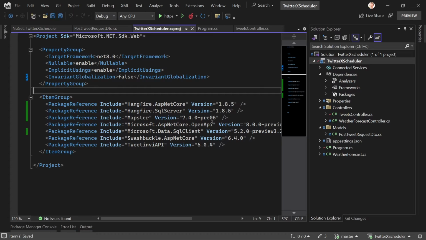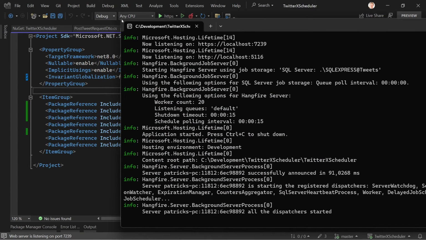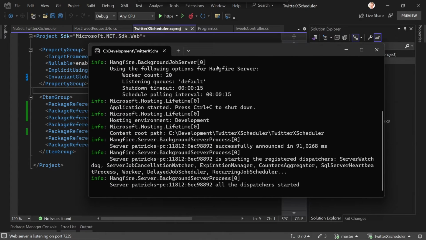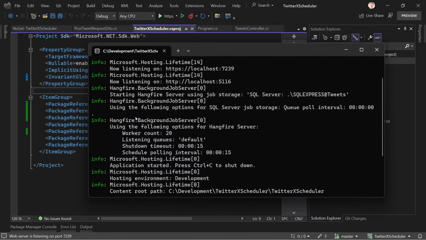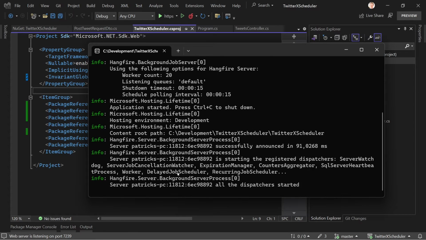But now everything should work just fine, and I suggest we just restart our application now, and we see something else is happening. Not only the, I don't know, 4 or 5 infos in the log. See it here, Hangfire background job server, using the following options for Hangfire, worker count. We have a shutdown timeout, we have a scheduled polling interval, and so on. Here are the background server processes. Yeah, so it seems to work, right?